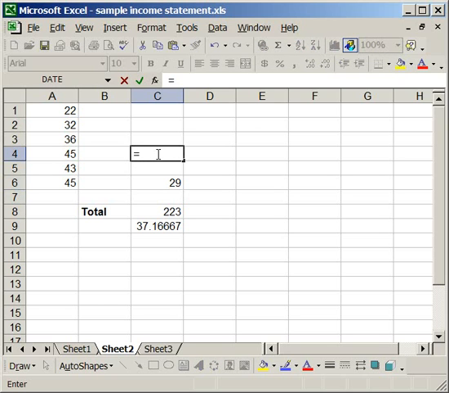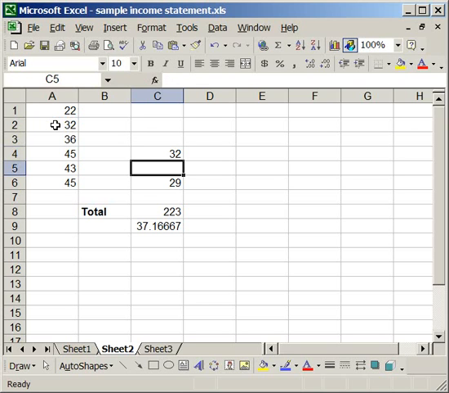So say I want this cell, C4, to be equal to cell A2. I put the equal sign, click cell A2, and hit enter. Now, whatever is in cell A2 is going to appear in cell C4. So if I change 32 to 46, cell C4 is now 46.